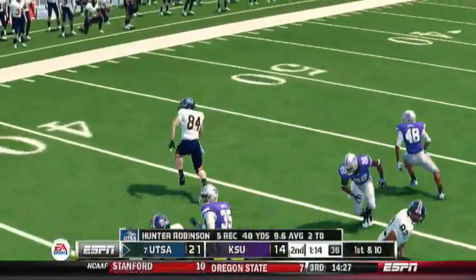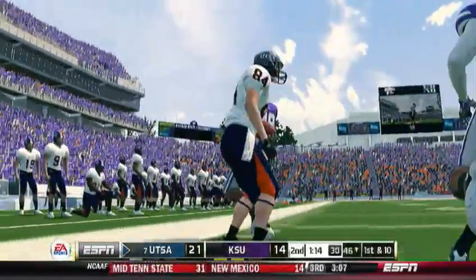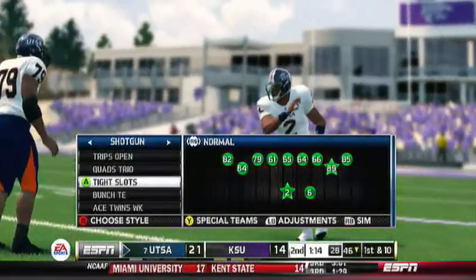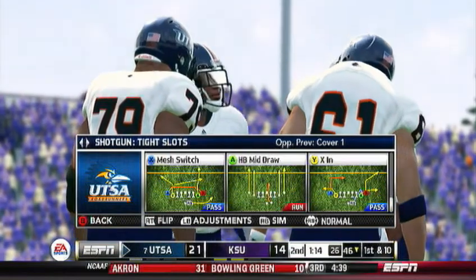Now, take everything with a grain of salt. I'm playing with a very, very good team against not a very good team, but in the same concept. If you can throw the ball with timing, these are all timing routes. That's all you got to do to play this game. So we're going to go with the X in here.